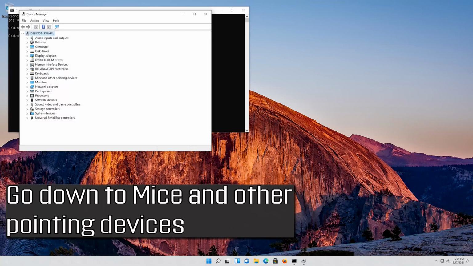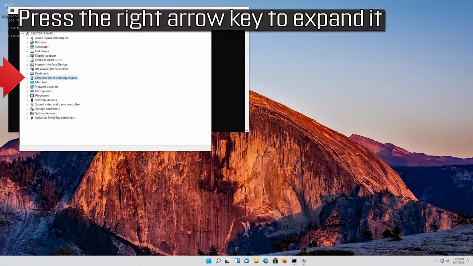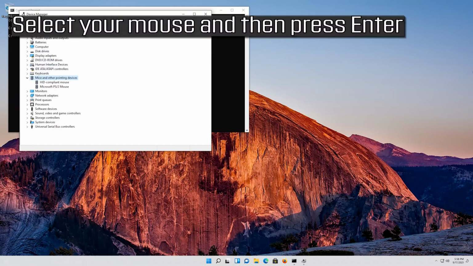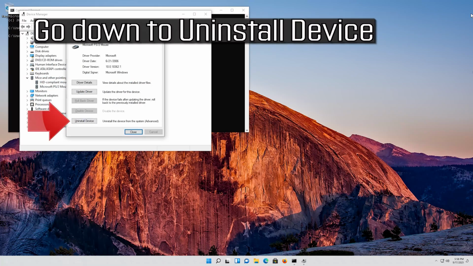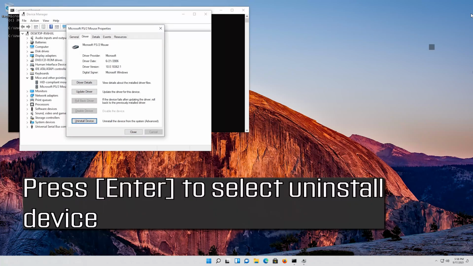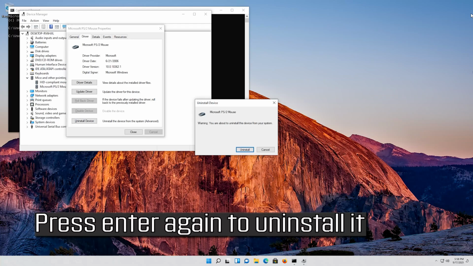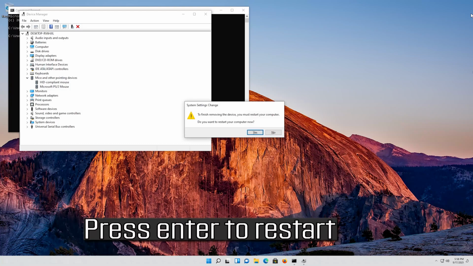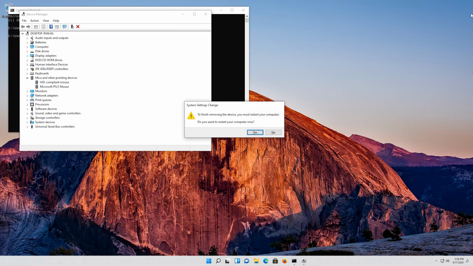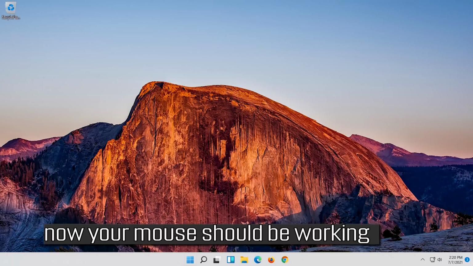Go down to Mice and Other Pointing Devices. Press the right arrow key to expand it. Select your mouse and then press Enter. Go down to Uninstall Device. Press Enter to select Uninstall Device. Press Enter again to uninstall it. Press Enter to restart. Now your problem should be fixed.